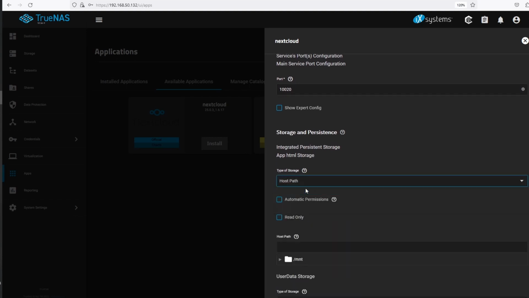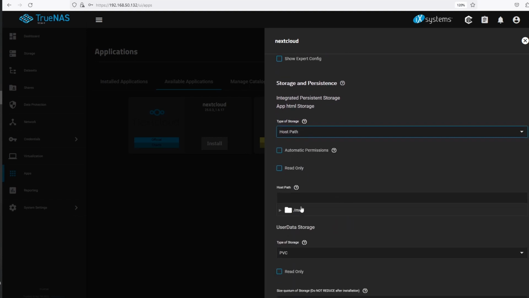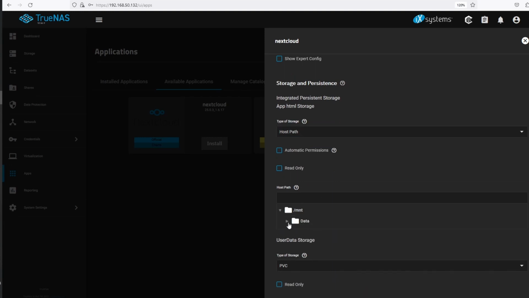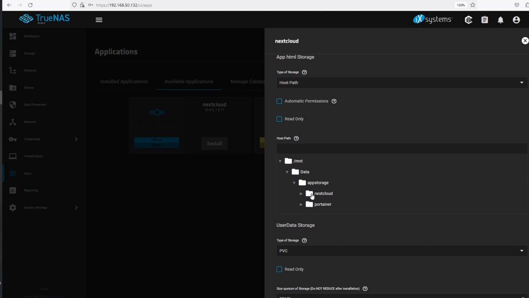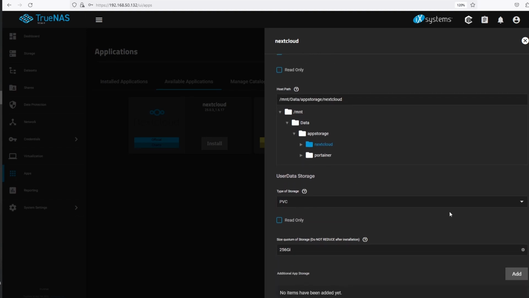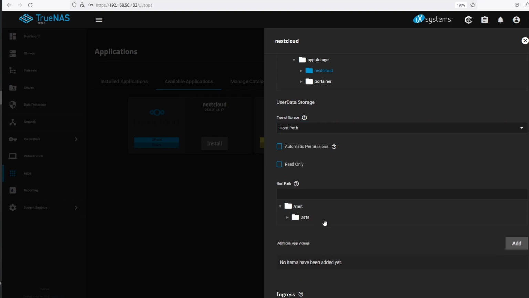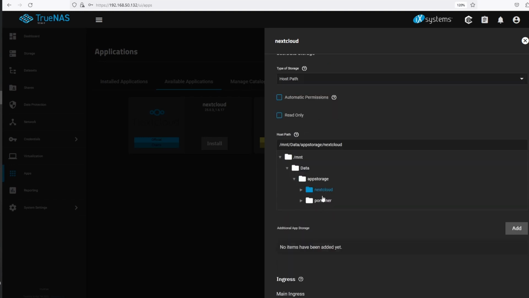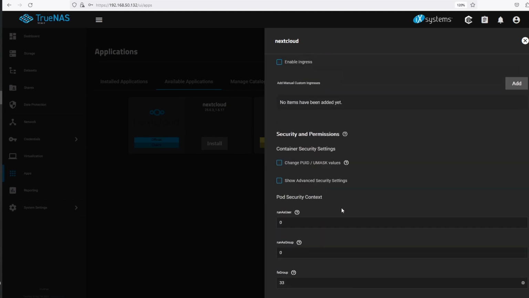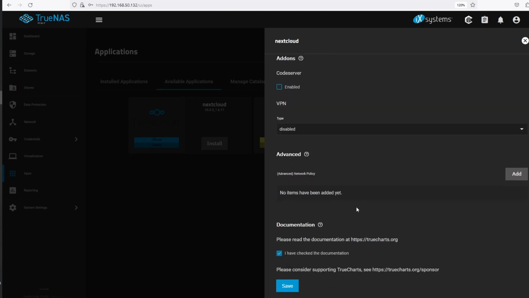Update type of storage by selecting host path. Then define host path, select the dataset we created earlier. Then select type of storage for user data storage. For our use case, I also selected NextCloud. Then save.